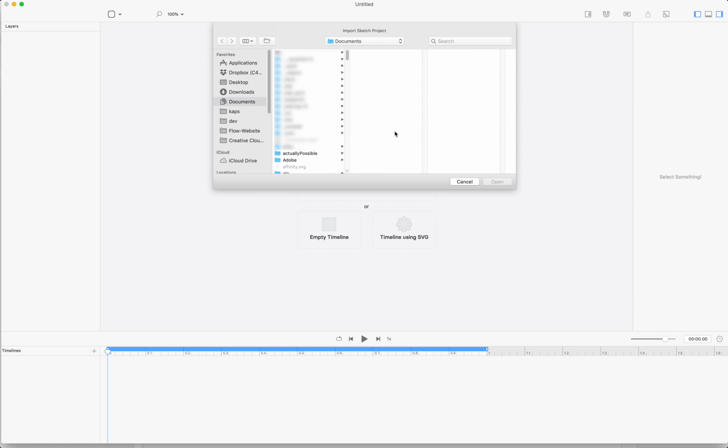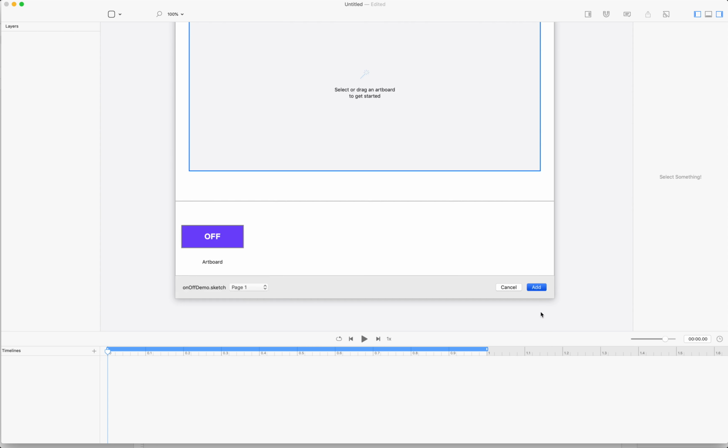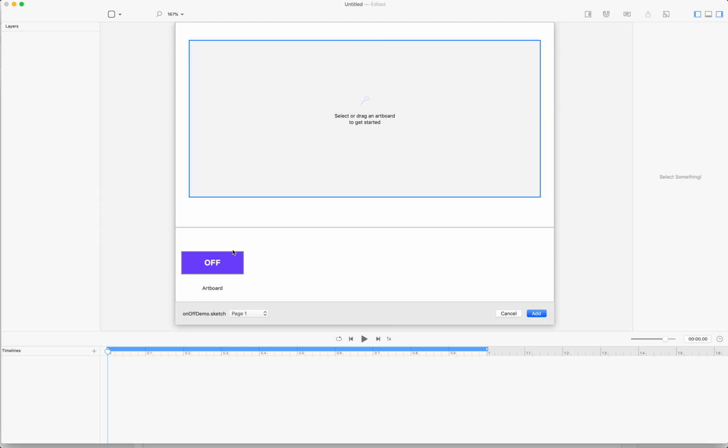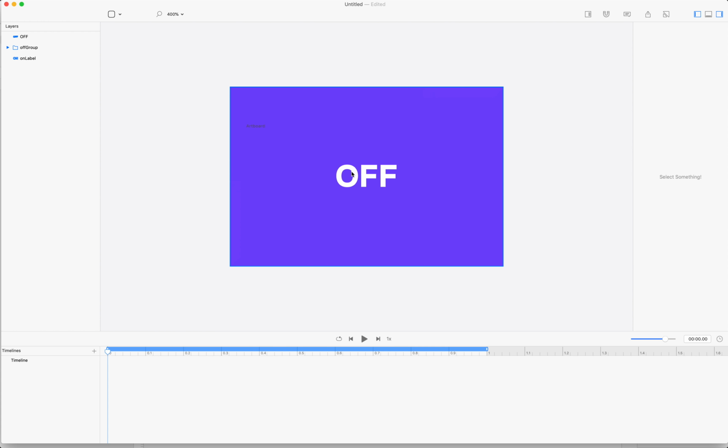We're going to link our sketch file. Let's go back to the desktop, on/off demo. I'm just going to add that. Oops, yeah, we can delete that. Add. Okay, so here we go. There's our artboard, right? There's the group. And there's our off label. So I'm going to just turn this off for a second.